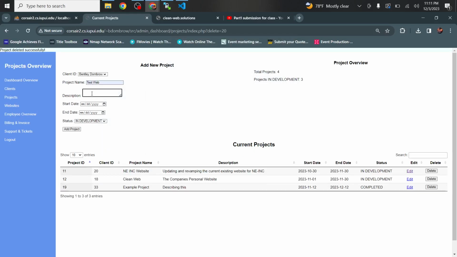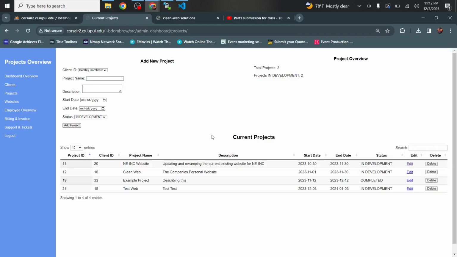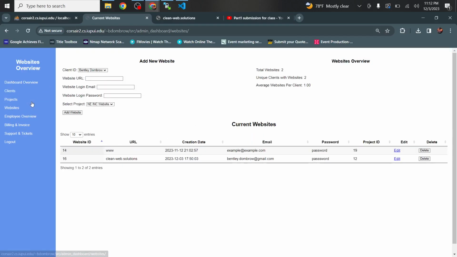I'm probably going to remake that because I wanted to show other things relating to this. So we'll enter this information again. Okay, cool. So now this is added. Okay, so now we're near the websites tab. And on the websites tab, it's very similar, but these are the list of the websites.